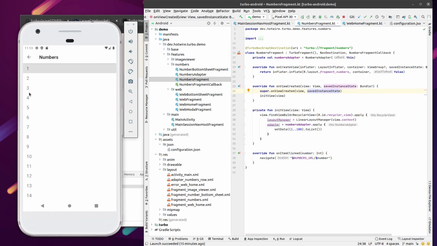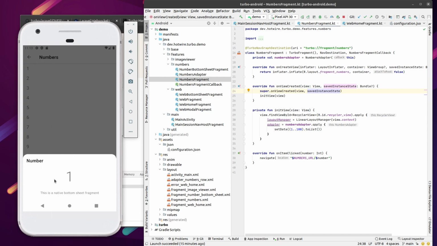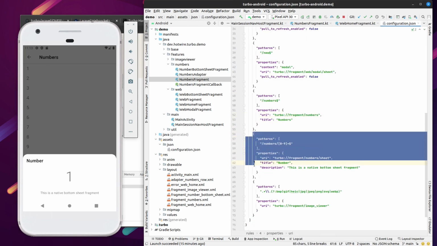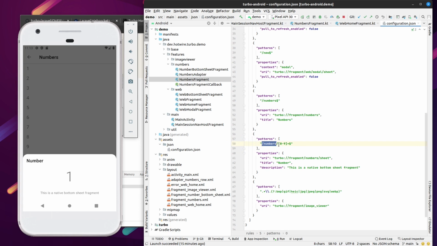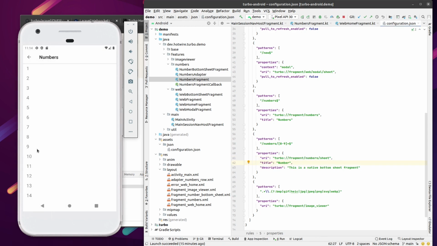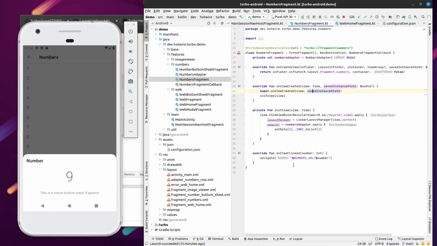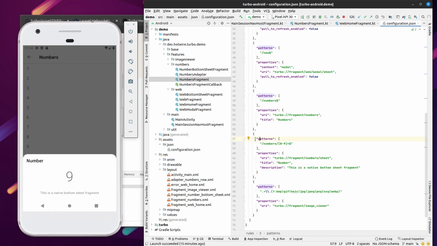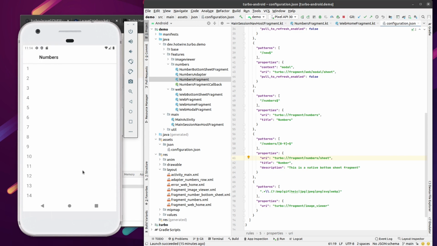And if we click on it, we can see that the number that we chose pops up over here. And that's because we configured the numbers ending, numbers slash an ID or number, to open with a numbers sheet. And that behavior just happens. So over here in the numbers fragment, we made a visit to that route, and Turbo Native intercepts this request, checks the configuration if there is any button over here, and it will render your mobile fragment for you. So this is pretty powerful.